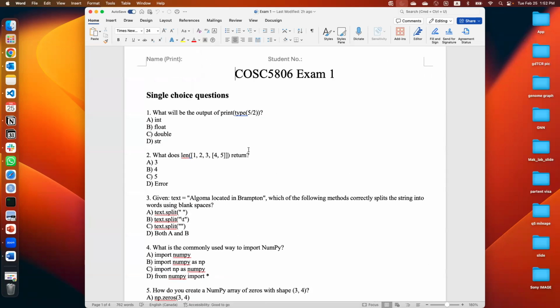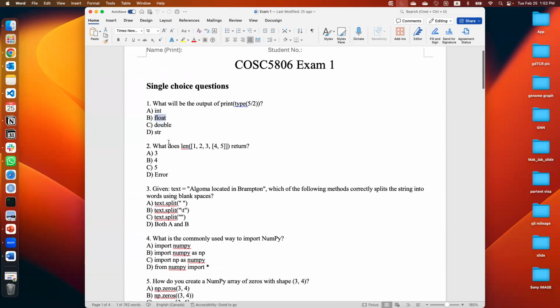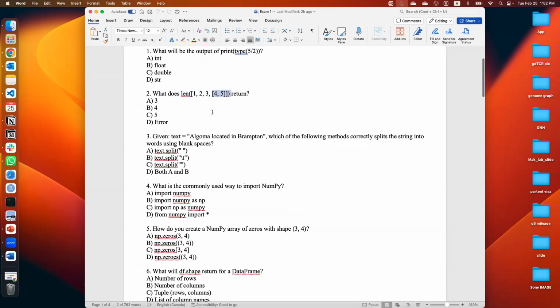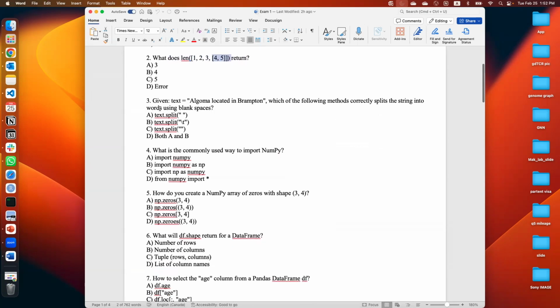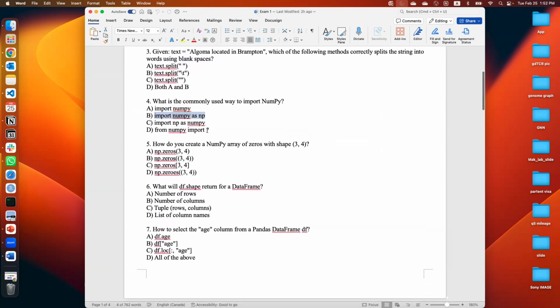So the first one is very simple. It's just a double, right? No, it's auto type. It is a float, right? And the second one will return 4. Although there are two numbers, they are in the same list, so it's just counted as one. And the third one, split using blank space. So this first answer is using blank space. And the fourth one, of course, is import numpy as np.